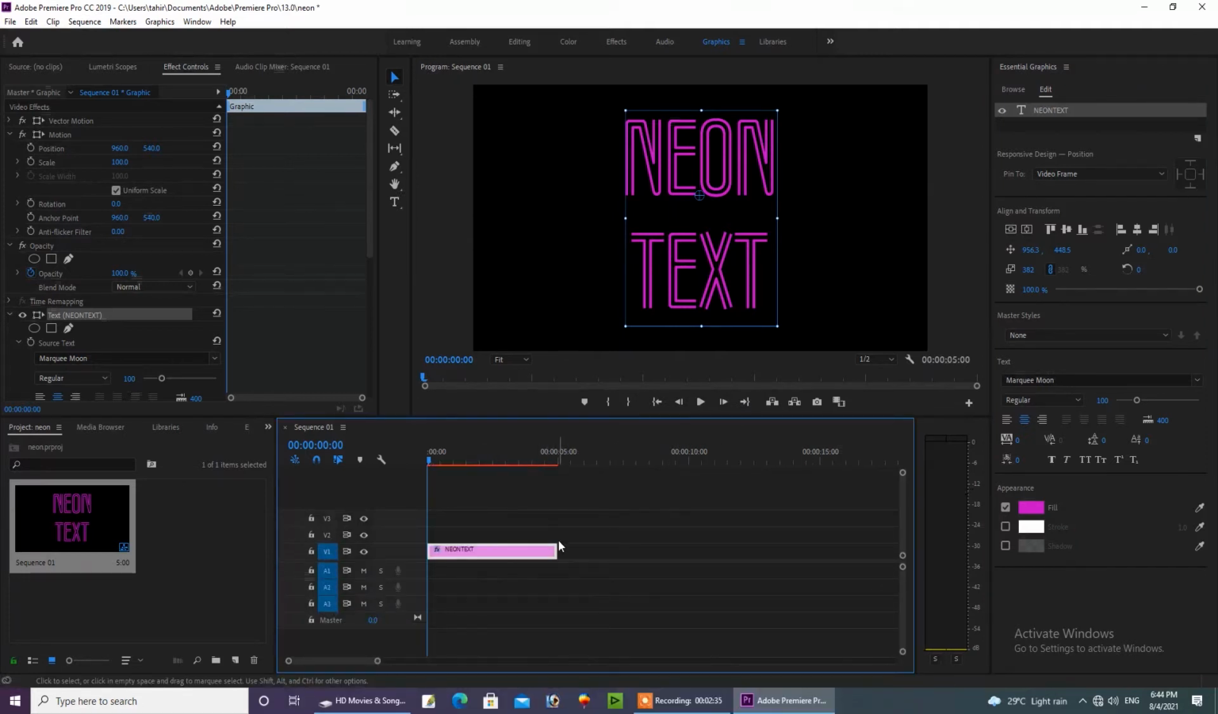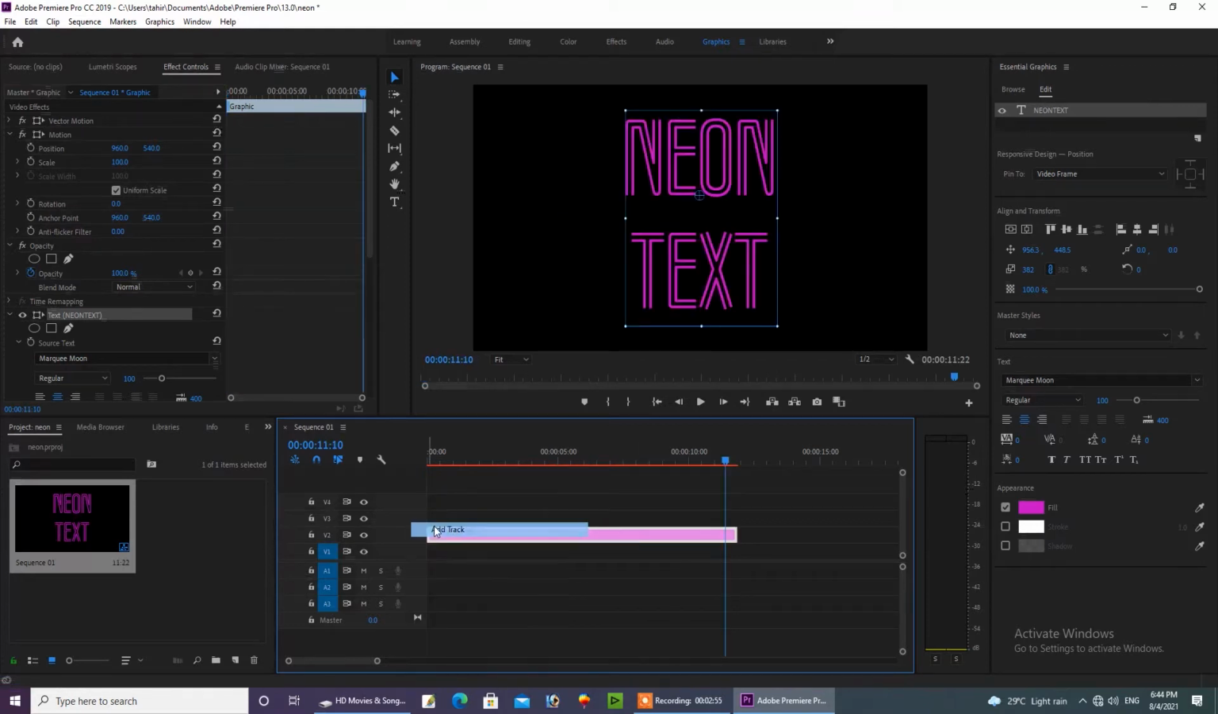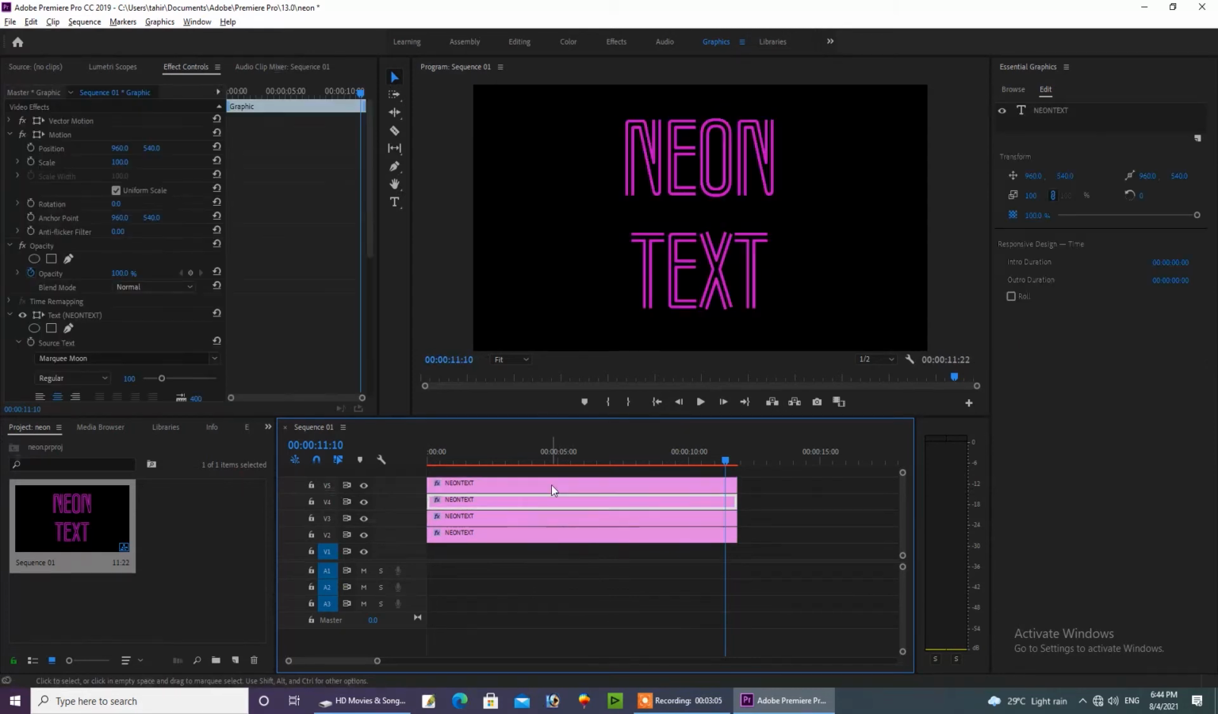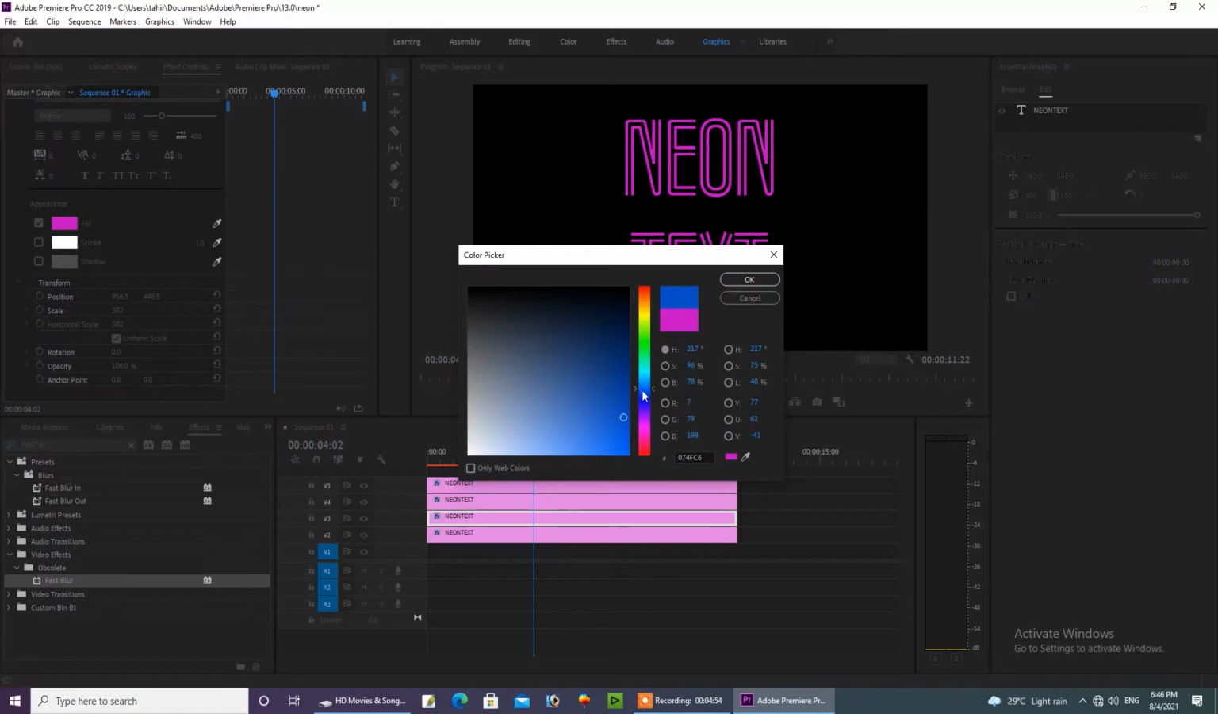Set the text layer duration to 10 seconds. Add one more track, and then hold the Alt key and create 4 layers of the text. And now select the second track and change the color to light blue.